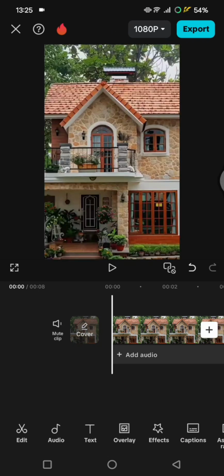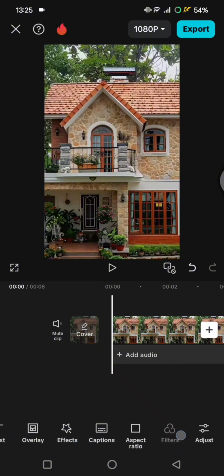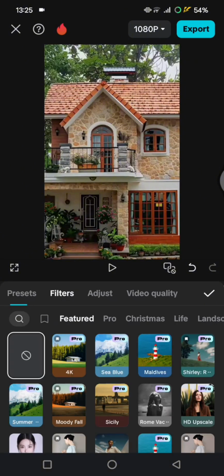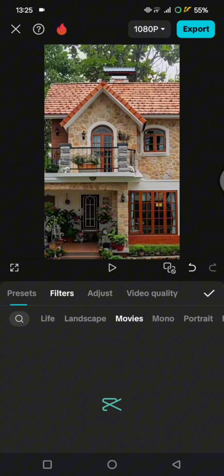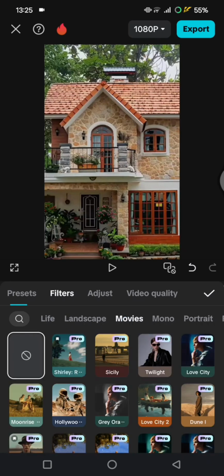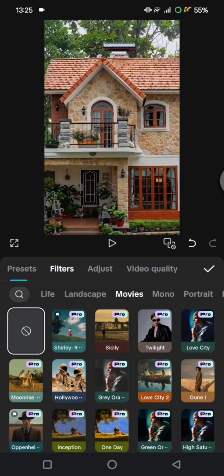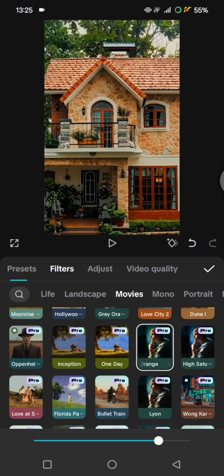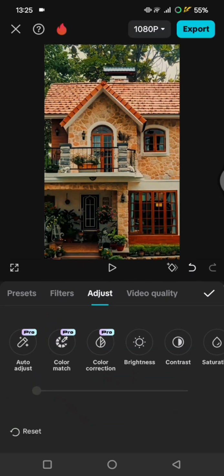Now after you add photos or videos, you can just go straight to filter, and in here find the movies category and then add the green orange filter, this one. Set it to around 80. Once you are done, you can click on this adjust tab and follow the settings.